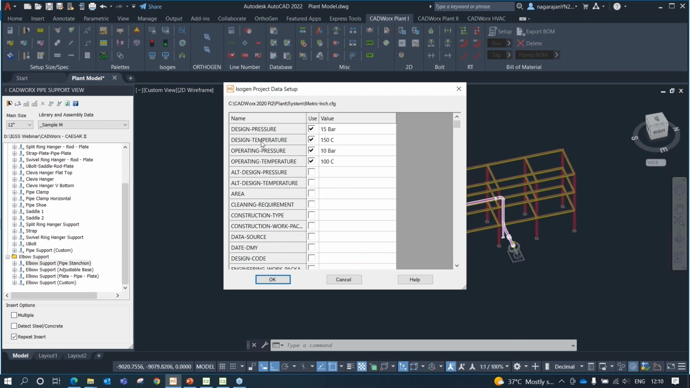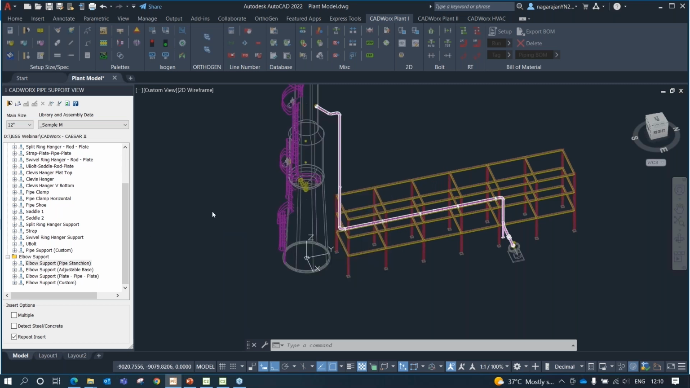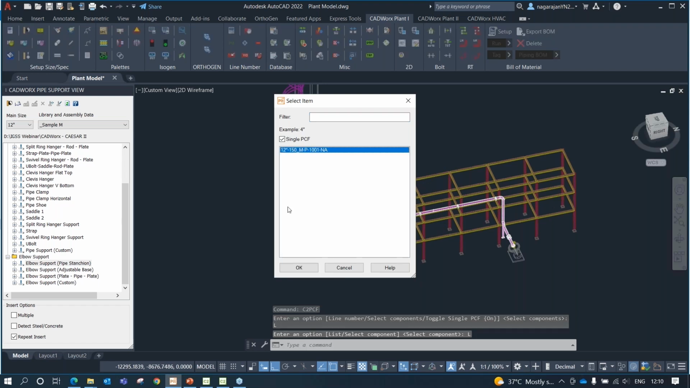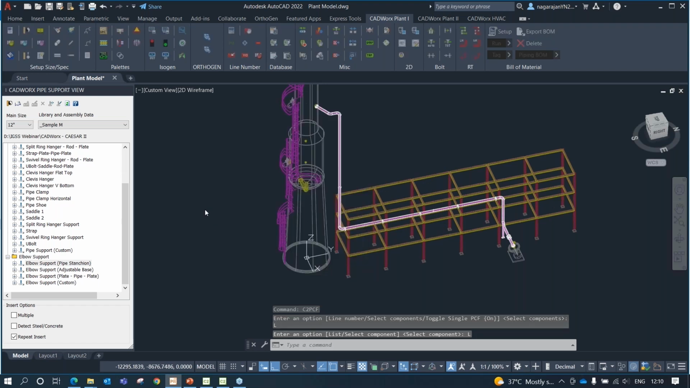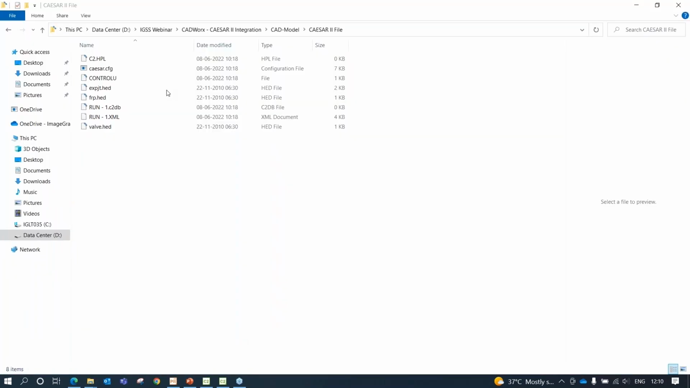So I'm just using these 4 details and say okay. Line number list, this is the only line number. Say okay. So the line number with the components has been created in my model. So I'm just going for those details.